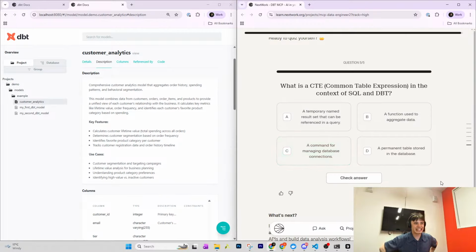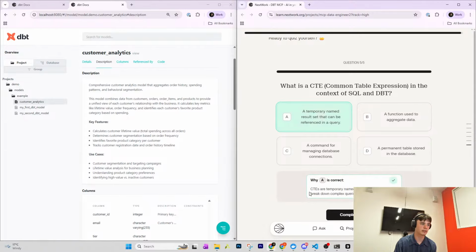What is a CTE? I keep getting this wrong. It's a common table expression, not a complex table executable. I don't know why I thought that. In the context of SQL and DBT: a temporary named result that can be referenced, a function used to aggregate data, a command for managing database connections, a permanent table stored in the database. Pretty sure it's a temporary named result that can be referenced in a query. Yeah, like a variable.